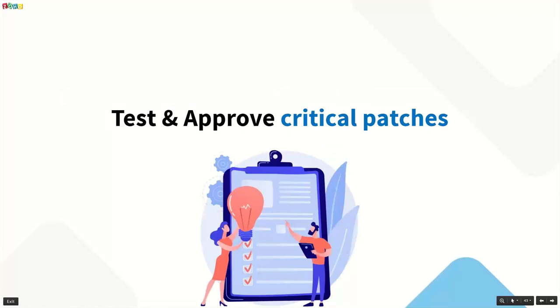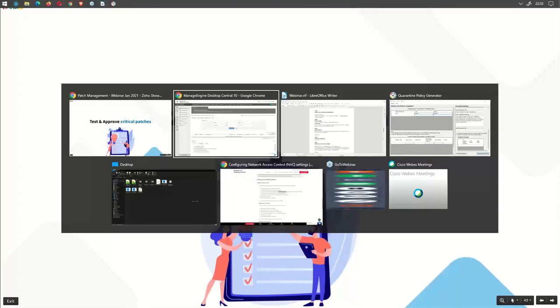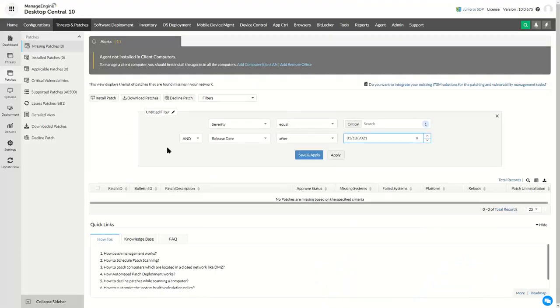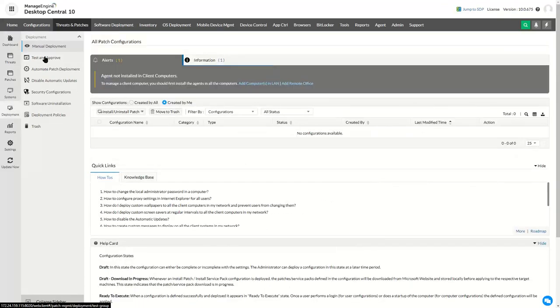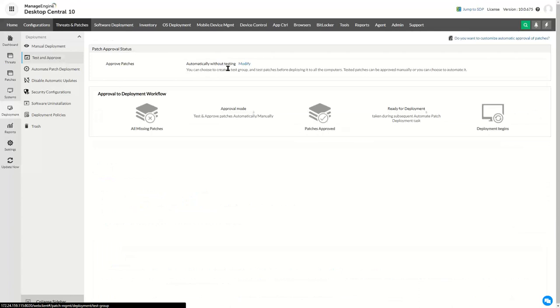Test and approve the critical patches. Before you do any sort of patching, we need to ensure that the patches are tested and approved to be safe for production environment. I will take you to the web console to help you on how to test the patches before you deploy them to your production machines. Threats and patches, navigate to deployment, and test and approve.